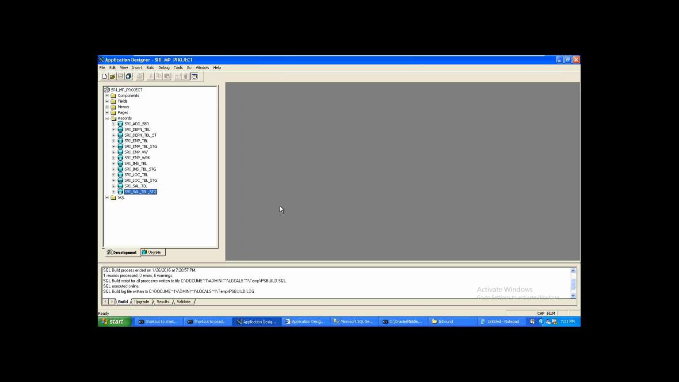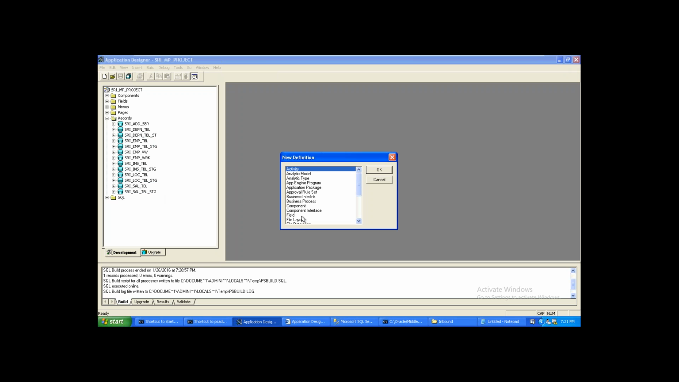Next step, what we have to do here, we need to write the file layout. What is file layout? I already told you, it's just a structure which will help us to compare the file structure and the staging table structure.